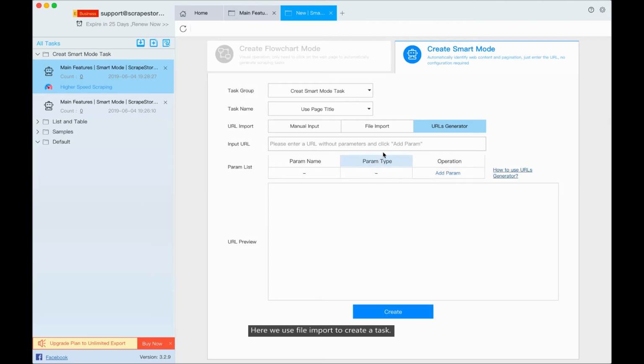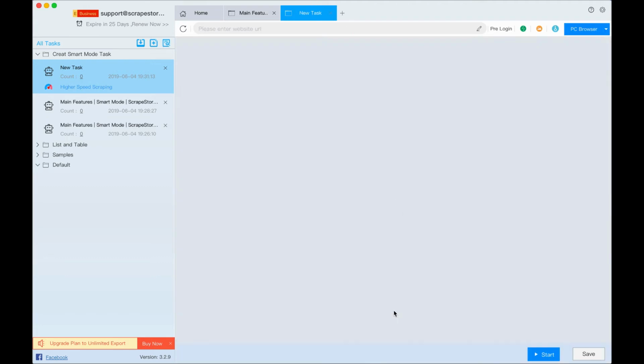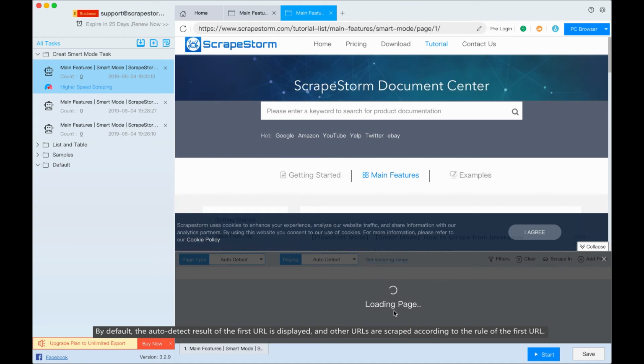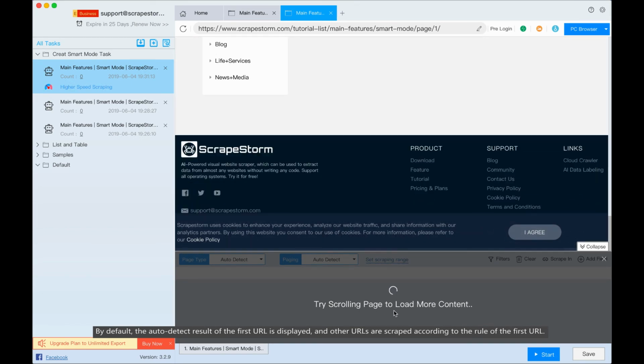Here we use file import to create a task. Click Create to start scraping. By default, the auto-detect result of the first URL is displayed, and the other URLs are scraped according to the rule of the first URL.